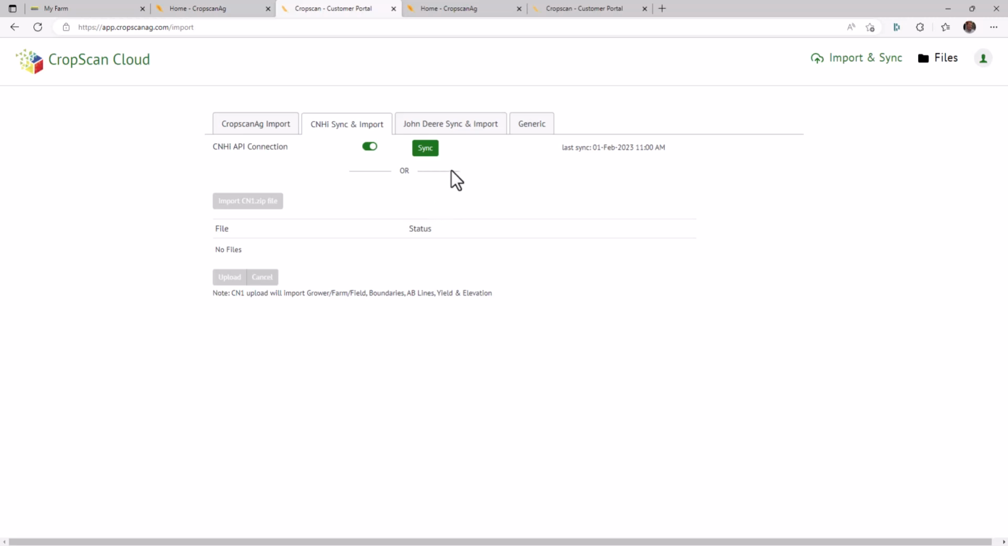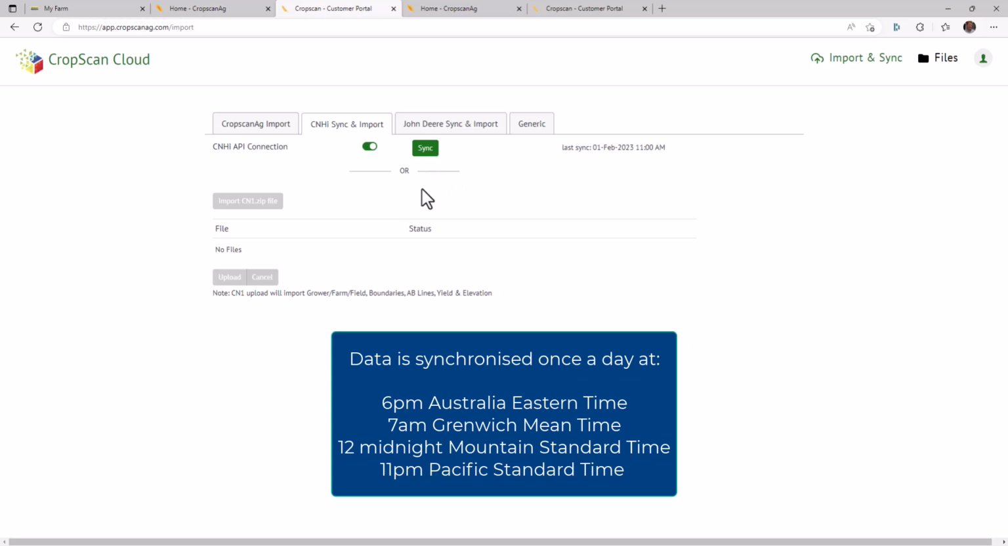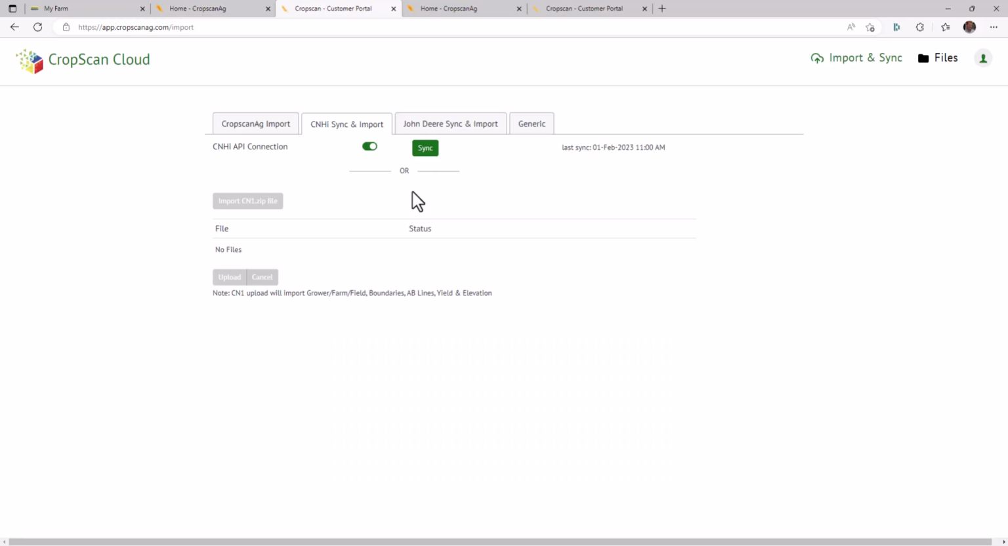Just as a point of interest, the information between the two portals is synchronized once a day. From an Australian perspective, Australian Eastern Time, it's 6 o'clock in the evening. Depending on where you are in the world, it will be a different time. It doesn't automatically sync straight away. You have to wait for that data synchronization to take place, so just be aware of that. It's not something that works immediately, and a little bit of patience will be needed.